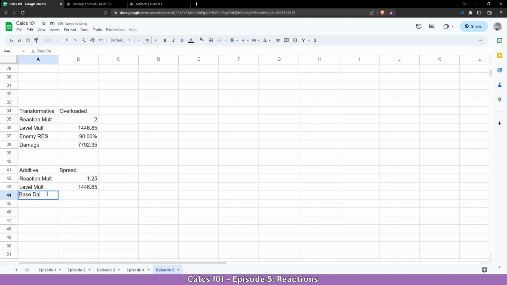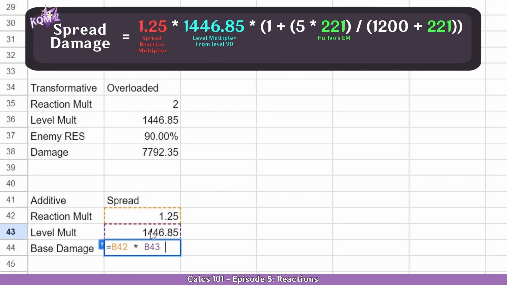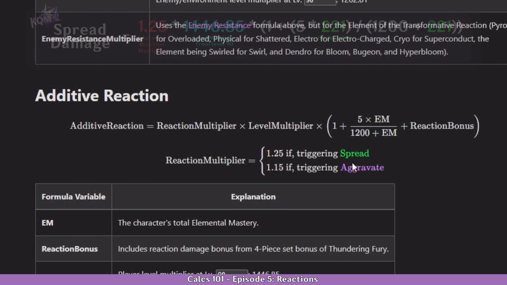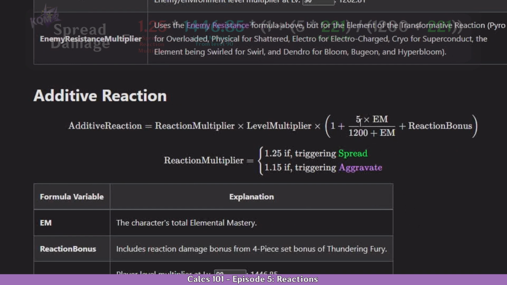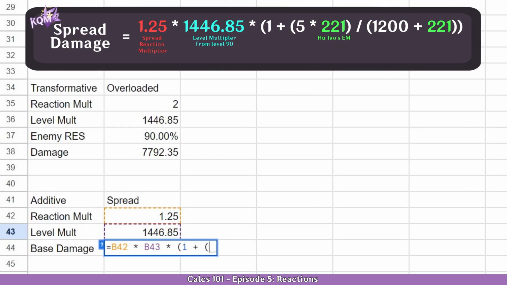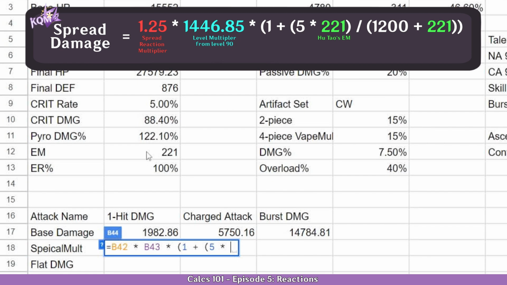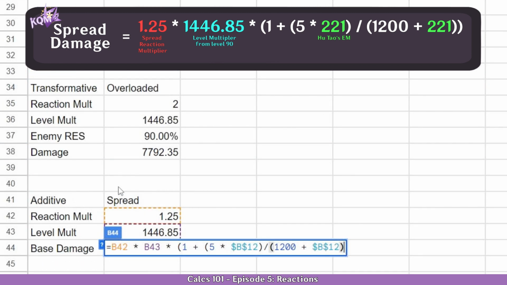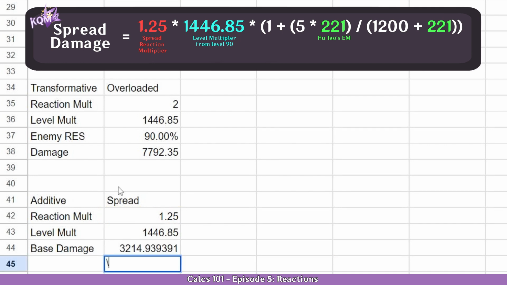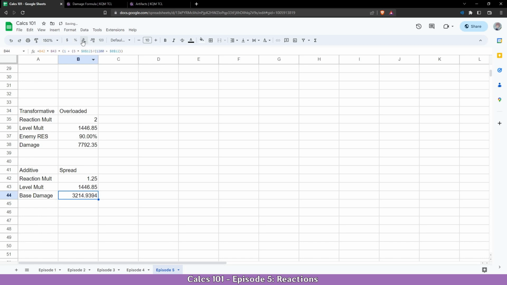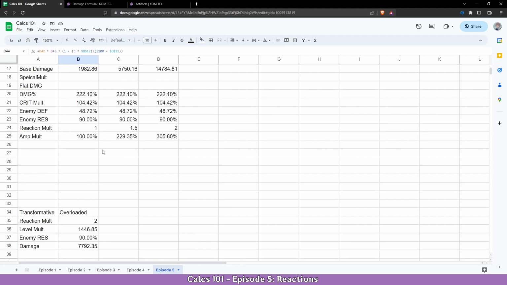And now let's calculate its base damage as it is. And we are going to do the reaction multiplier times level multiplier times brackets 1 plus. The EM thing in this case is 5 times EM divided by 1200 plus EM. So we are going to do another bracket 5 times, go up, elemental mastery for my character, reference it, divided by 1200 plus elemental mastery of my character. We don't have any reaction bonuses, so we are going to ignore that. Close the parentheses and this is my base damage for spread. Very simple. We are going to discuss later how this is used in the actual formula, as this is not everything for it. Alright.